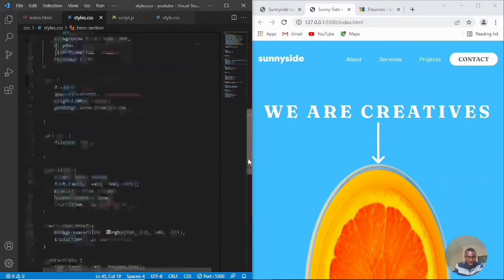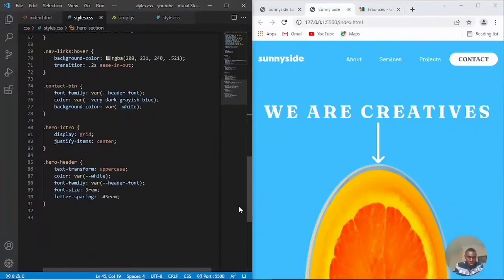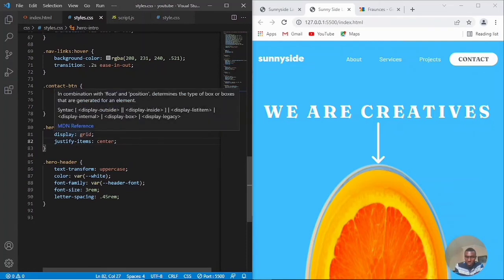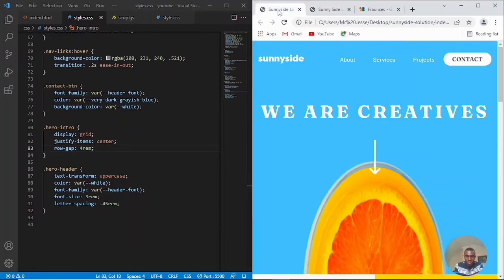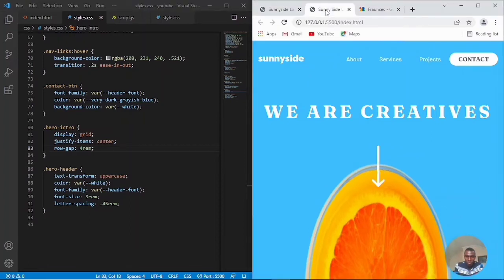These guys belong to this parent, and the parent is hero intro, which you see right here. Because it already has a display of grid, row gap can also work right here. I can put the row gap property and give it a value of something like 4 rem. I'm going to touch this later, but for now I'm just going to give it 4 rem so you get a picture of what I'm saying. Everything looks good for now, doesn't it? We have a beautiful design.